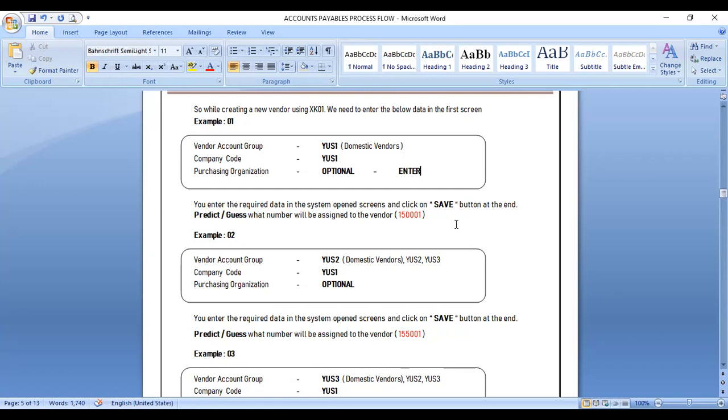What will be the number that will be assigned to this vendor? The first number will be 1,50,001. After 2 days, you add a new vendor for the same group. This vendor is also from Karnataka. So you use this YUS1 group and YUS1 company. After saving, it will give the number 1,50,002.